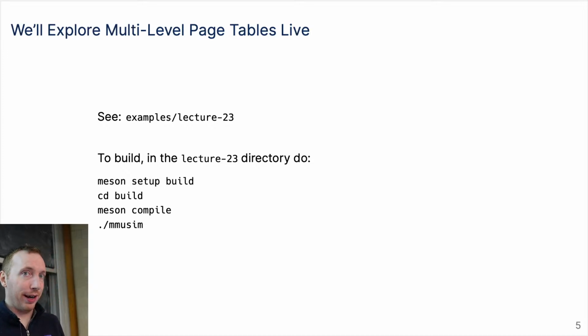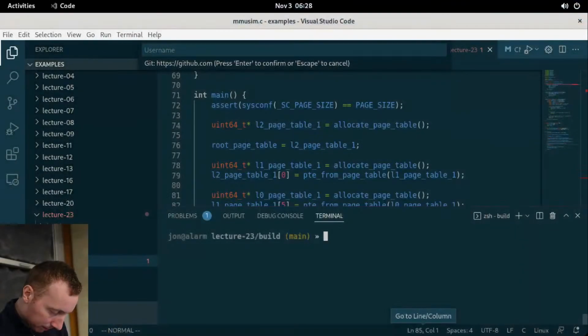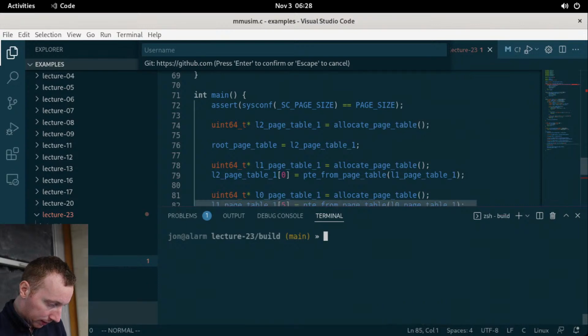So I essentially just wrote an MMU simulator. And if you want to play with it yourself, you can go into this lecture 23 directory in your examples and just build it using those commands. And there's an MMU sim command. So let's go ahead and play with that a little bit. So here is our MMU simulator.